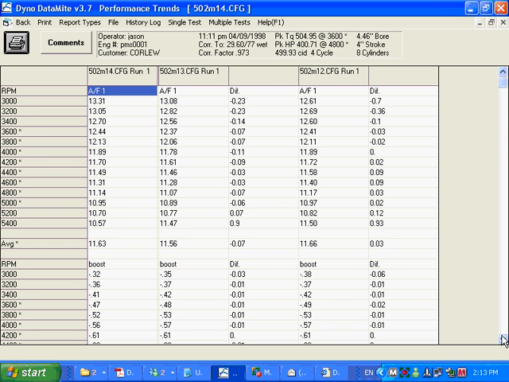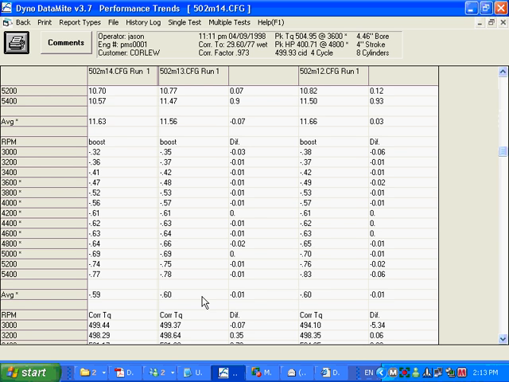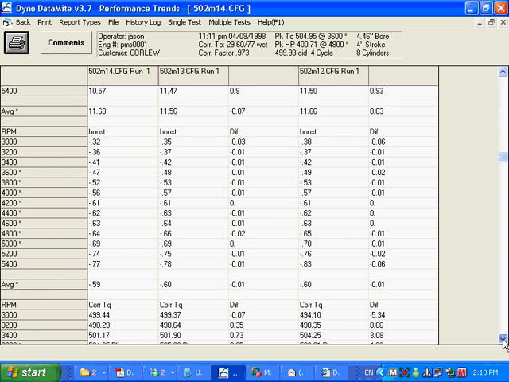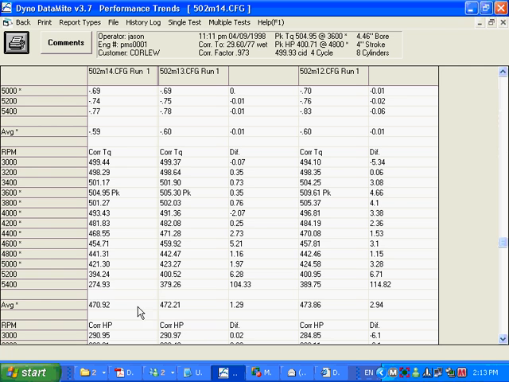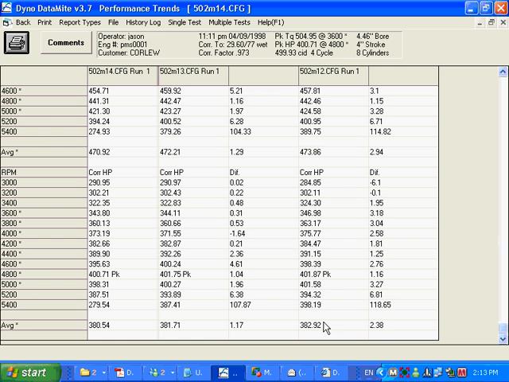And you can do the same thing on boost, which is vacuum. You can see they're almost identical, which you'd expect vacuum to be almost identical. And here we got the torque and horsepower differences. Here, this happens to be corrected torque for run 13 and run 12 and run 14. And here's the average corrected torque, very close, and the corrected horsepower. And again, you could print this.